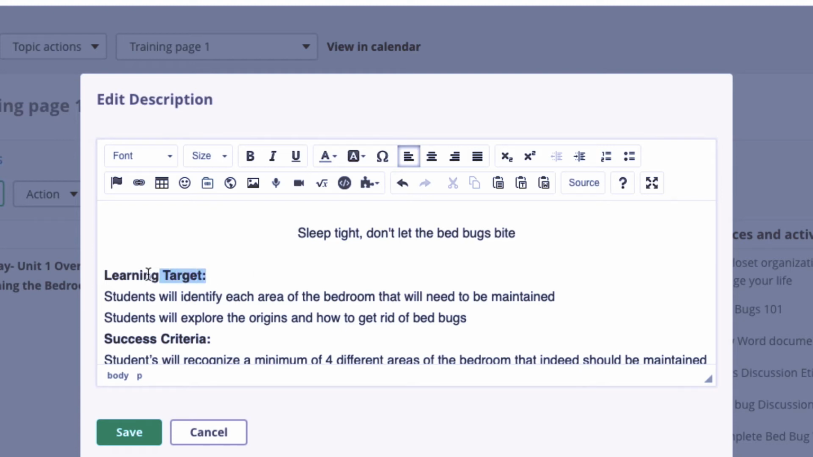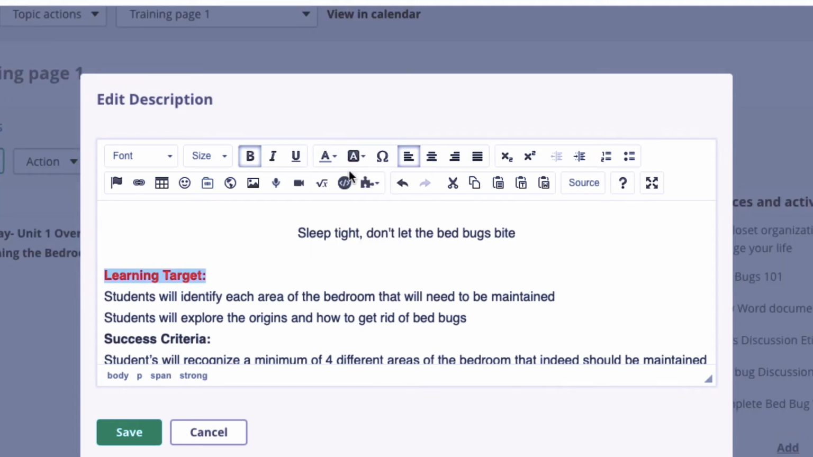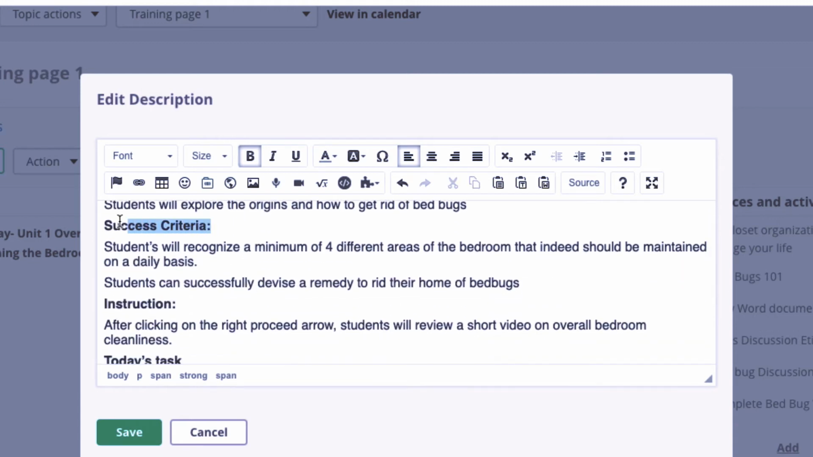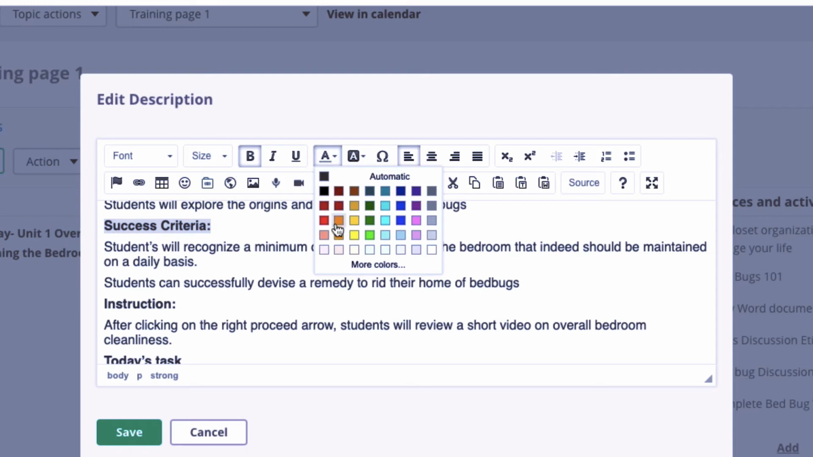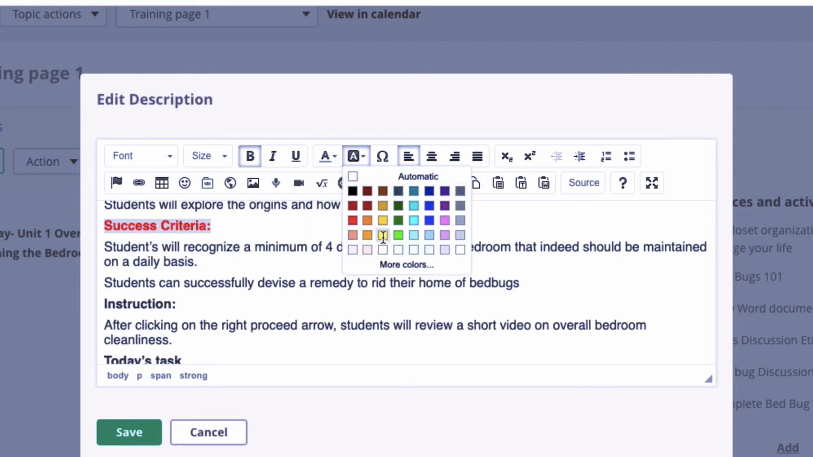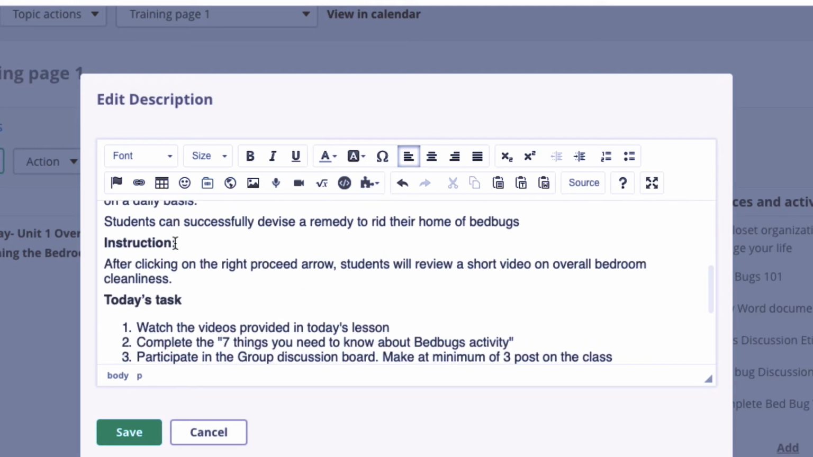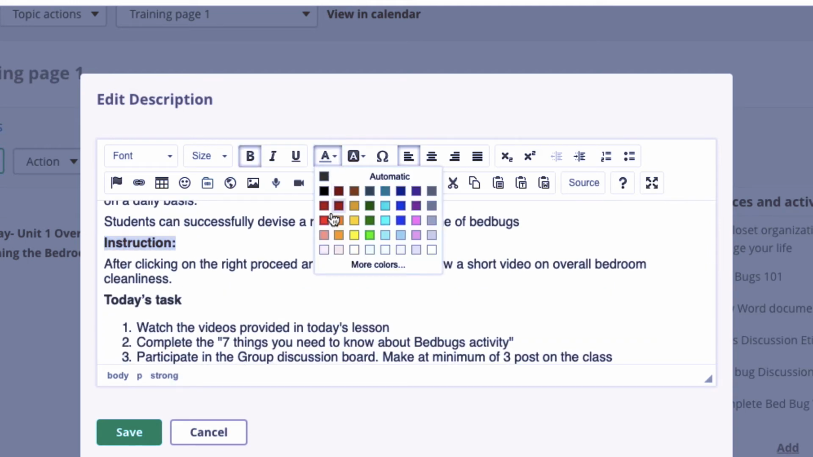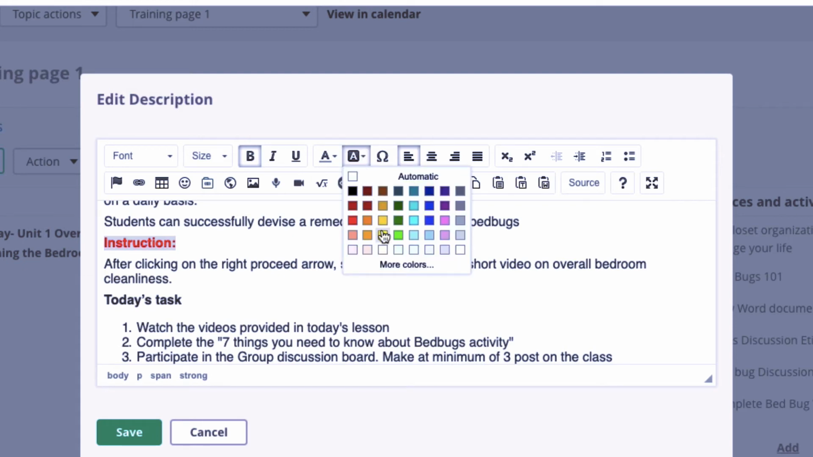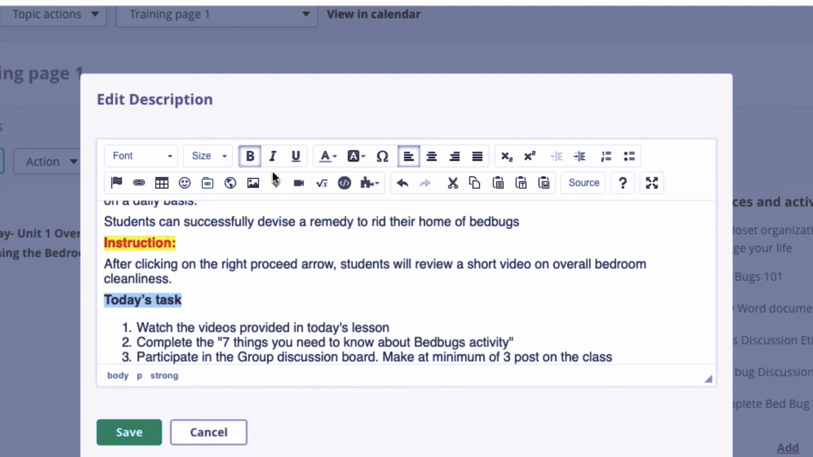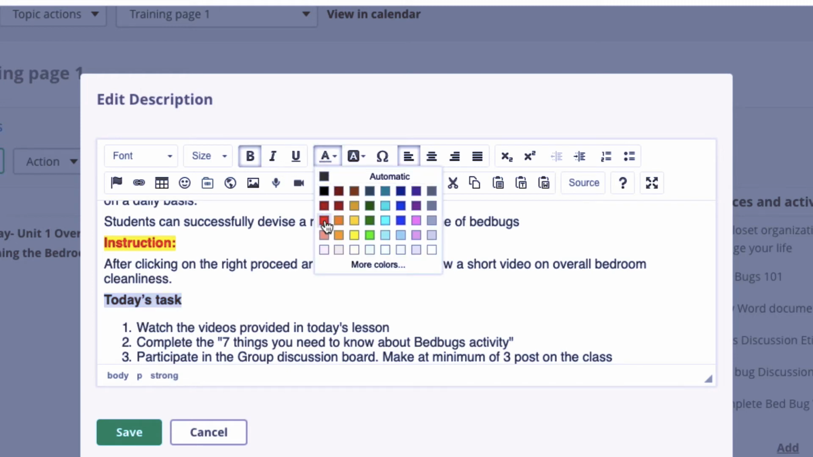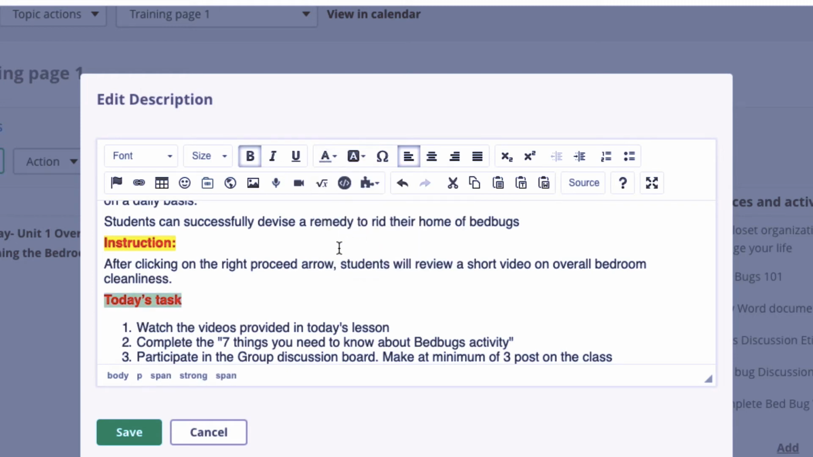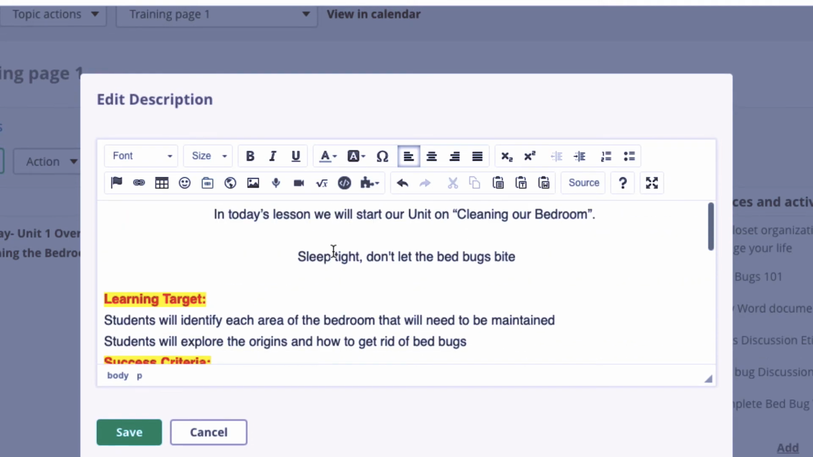Now, I want those areas to stand out. So what I'm going to do is highlight learning target. It's already bold. I'm going to change the font to red, and I'm going to change the background to yellow. So when the students see it, it will stand out. Same thing for success criteria. Red, yellow. Same thing here. Red, yellow. Okay, one more area. Today's task. We have red. We have yellow.